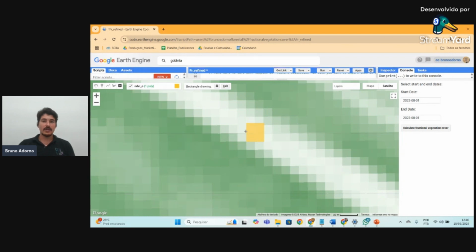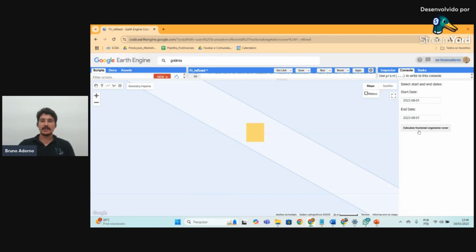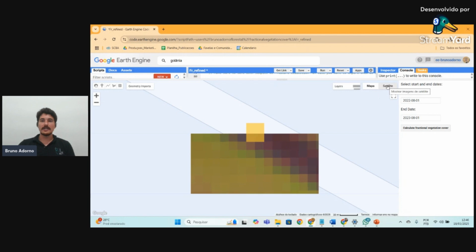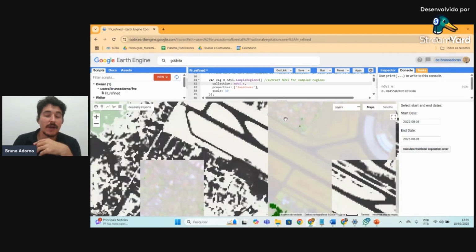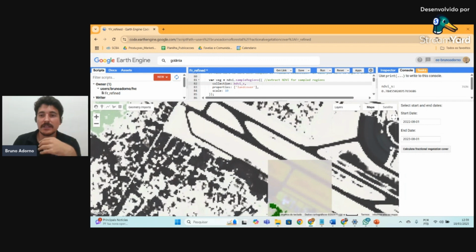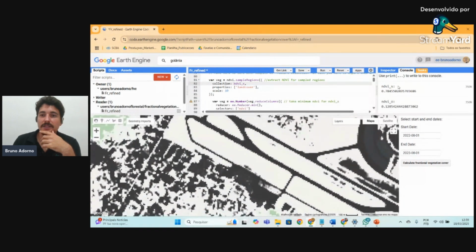After you draw these two rectangles to collect the samples in this area, you run again and click on calculate fractional vegetation cover once more. Then you again select satellite if you want. So after you select the first samples and run the code and calculate the fractional vegetation cover again, you can lower the panel a little bit and you'll see which values were selected for NDVIS and NDVIO.